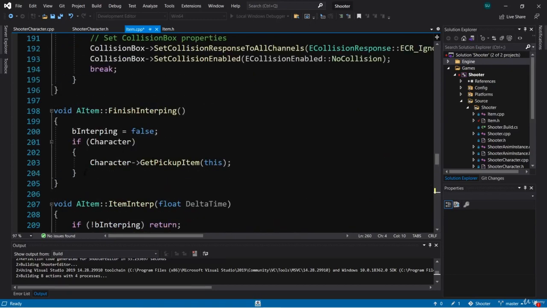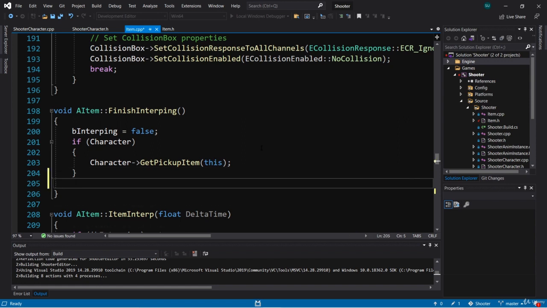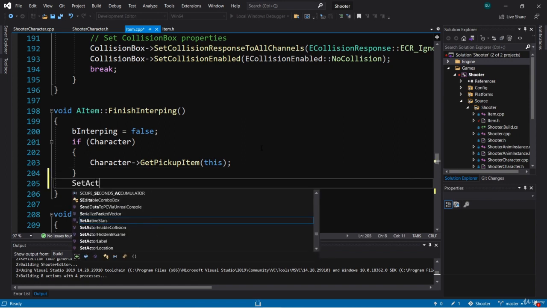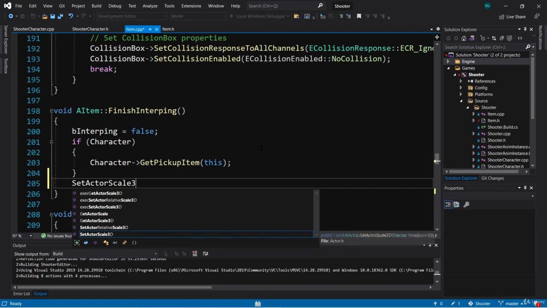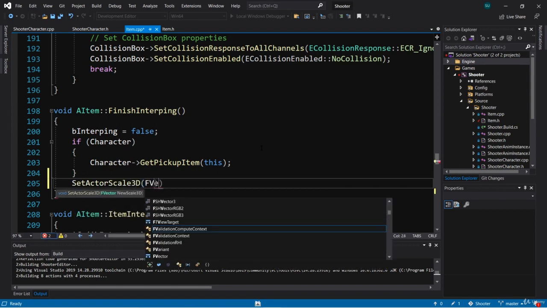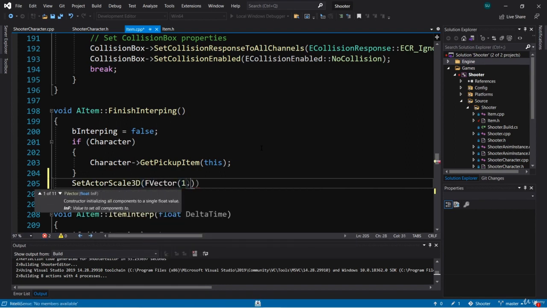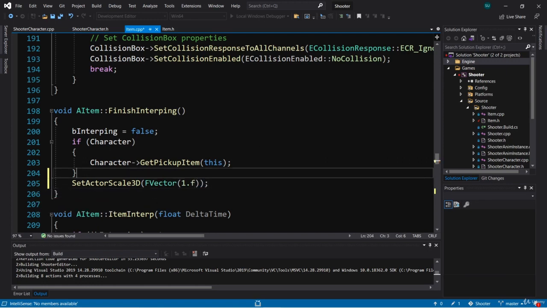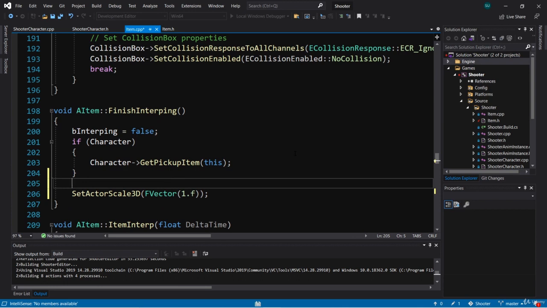And here, just after our if check to check for character, we can set actor scale 3D, and we can use an F vector with 1.f, and that will set the X, Y, and Z values all to a scale value of 1. So let's say set scale back to normal. Okay, we can go ahead and compile this, and then we'll give it a test in the editor.